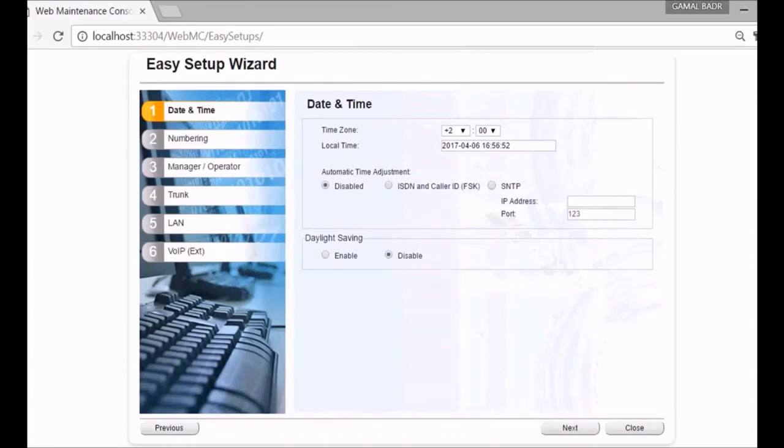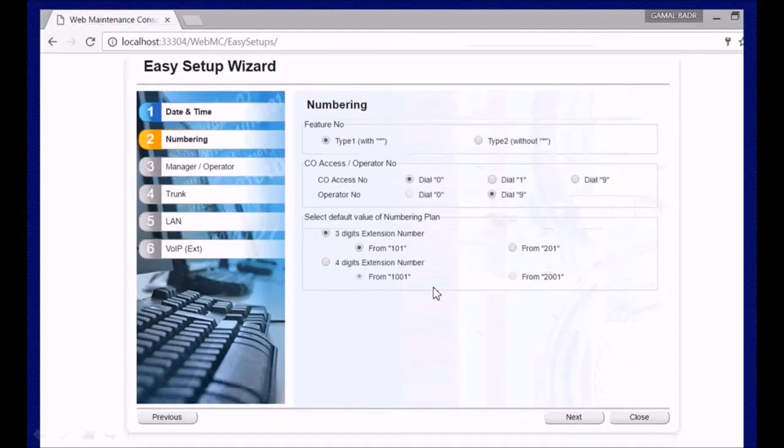Second menu in system setup wizard will be for date and time and daylight time saving. Third one, you will be asked to select if you want to use feature number with asterisk or without asterisk, and here you can select the serial line access number. It is 0 by default and 9 for operator.